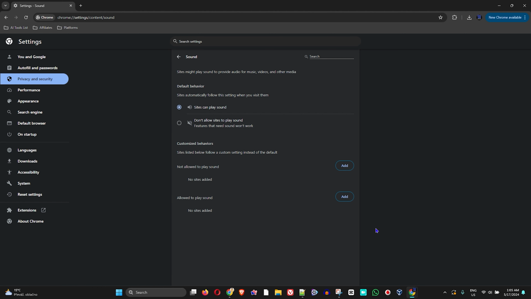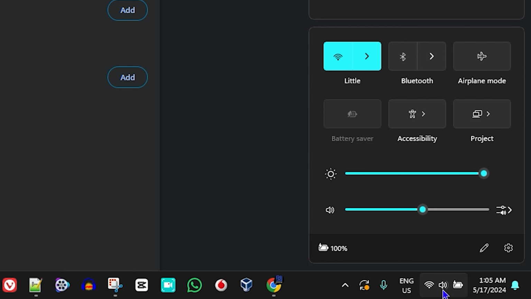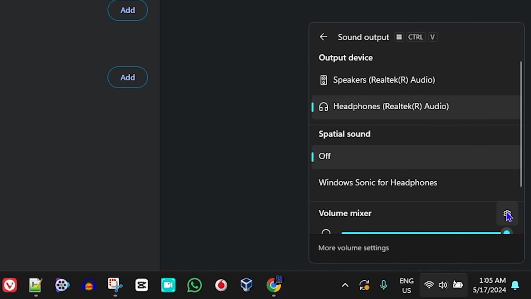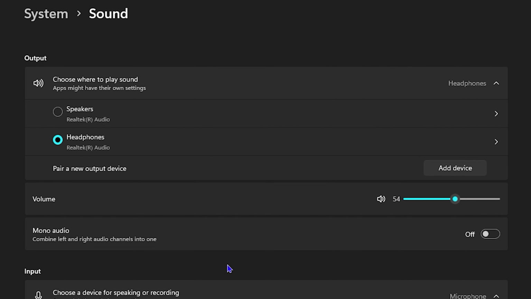Now, another thing that you can try here, guys, you can simply come here and click your volume icon on the lower right hand side. And where you have your volume towards the right, you can simply click select sound output. Now, once you click on that, go ahead and click on more volume settings here. And from here, you will have a bunch of different microphone, output, and so forth.